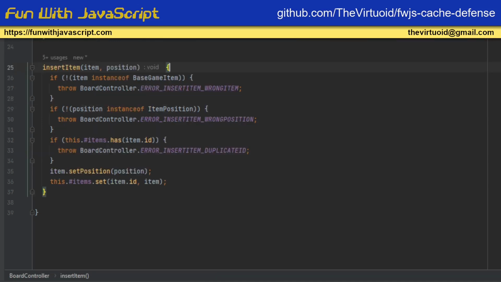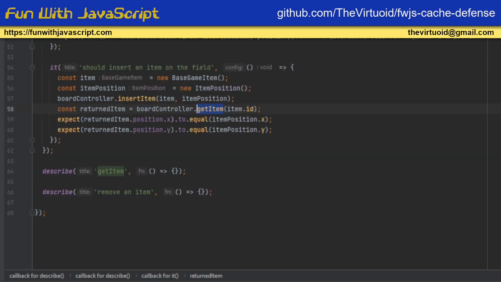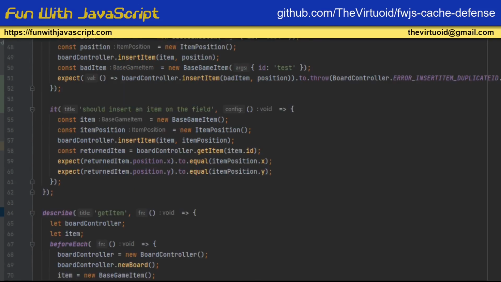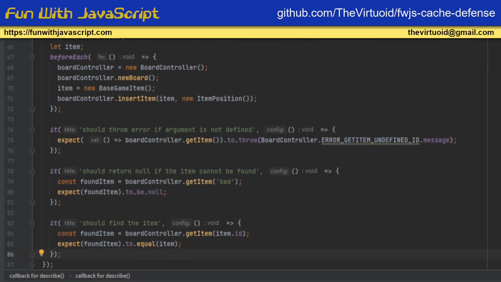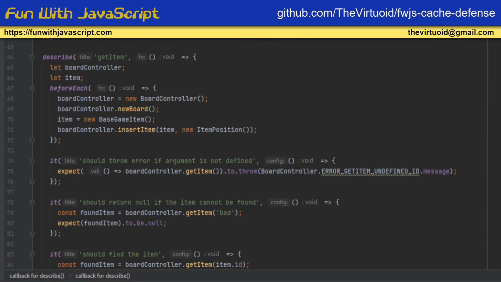So let's flip over to the BoardController and let's add that getItem in. Although in actuality, I think what I really want to do here is go ahead and add the test for getItem first, so we can kill two birds with one stone. So let's go back over there. There's our getItem. Let's throw some code in there for getItem. And let's bring it all up to the bottom. Okay, and there's our getItem.